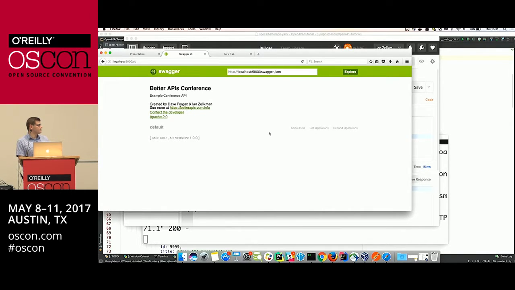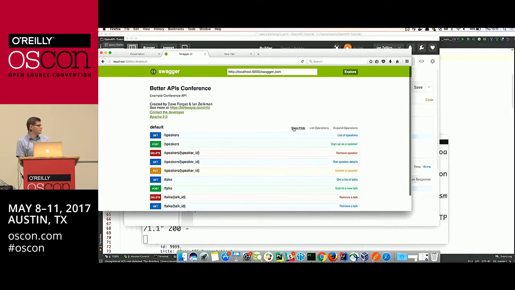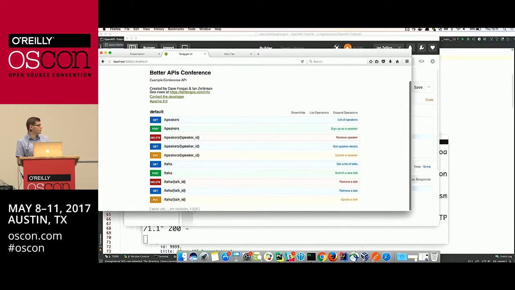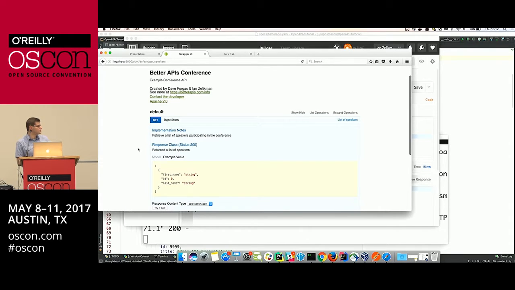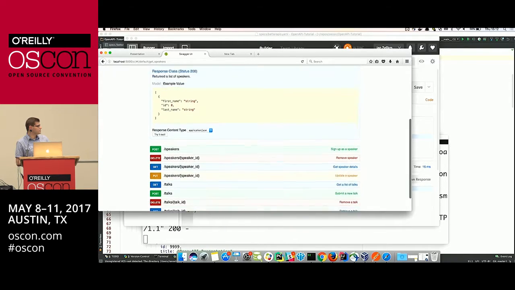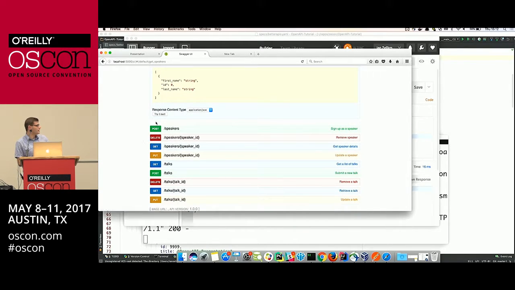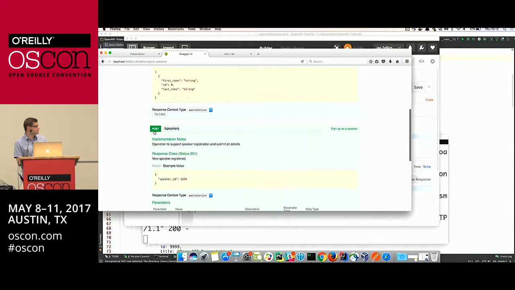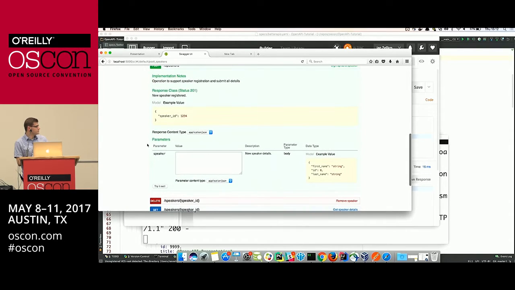You get this representation you can show your clients. They can hit this and see all of the endpoints. They can see the get endpoints such as /speakers, and it shows them the examples, a somewhat nicer representation. It also shows them here, if you have a post, it gives them this console.